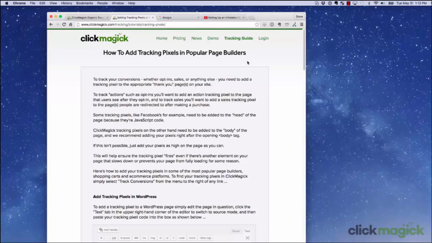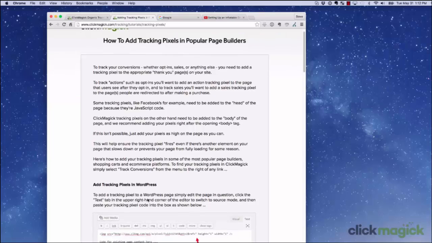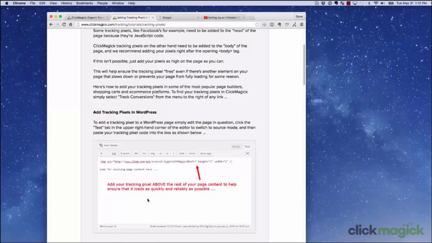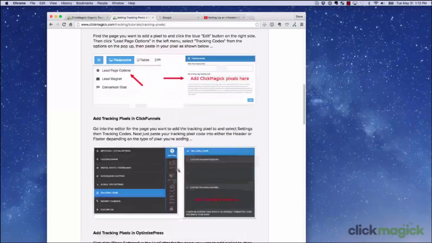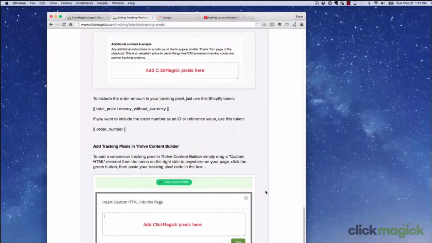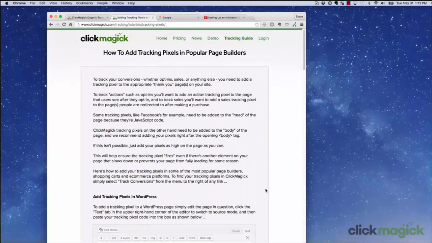So here you can see we have all the popular page builders. We've got WordPress right here. This shows you how to install the tracking code into a single WordPress page. In a minute, I'm going to show you how to install it in WordPress on a global basis, so it includes all your pages. We have lead pages here. We have ClickFunnels. We have all of the major page builders here. Just go through and follow the instructions here. So let me show you how to add it to WordPress on a global basis.